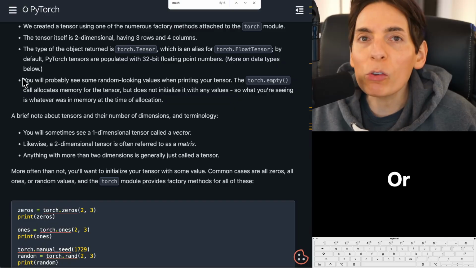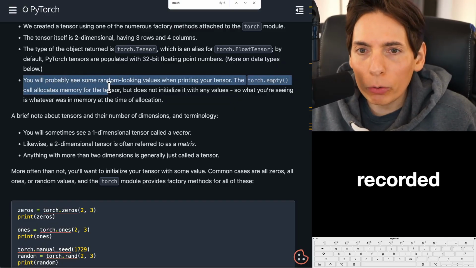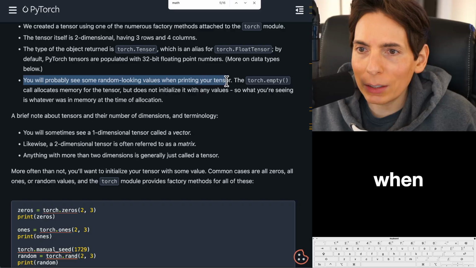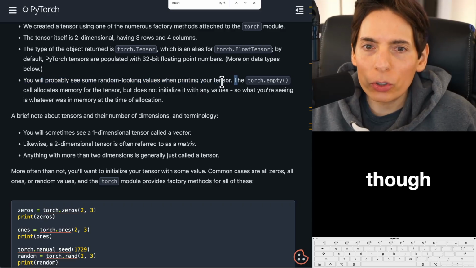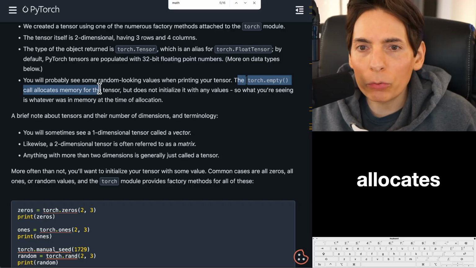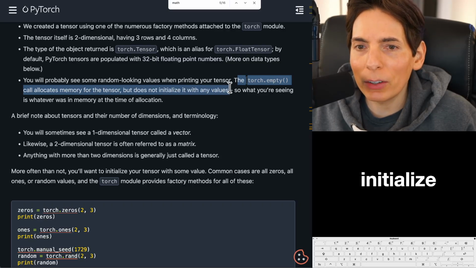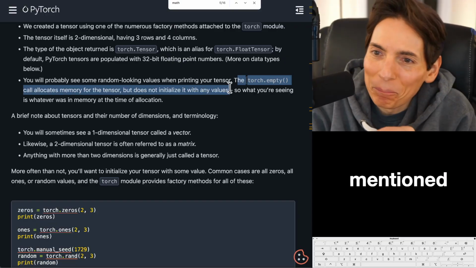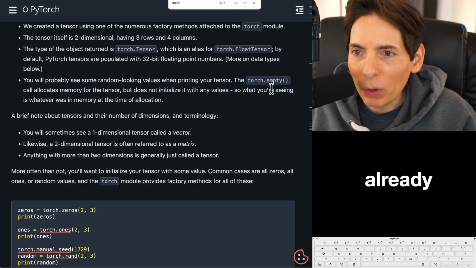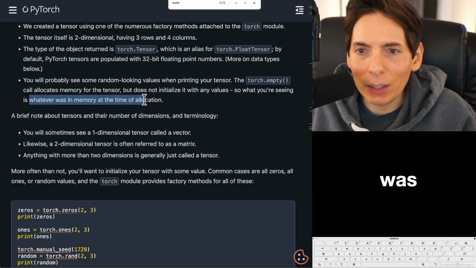You probably see some random looking values when printing the tensor. torch.empty allocates memory for the tensor, but it does not initialize it with values. So what you're seeing is whatever was in memory at the time of the allocation.